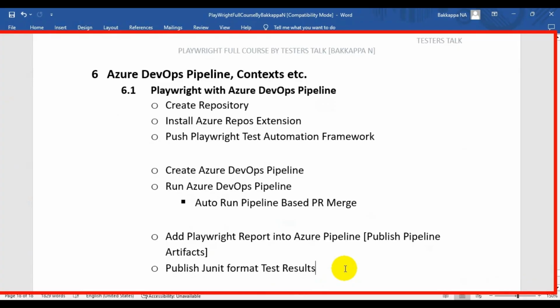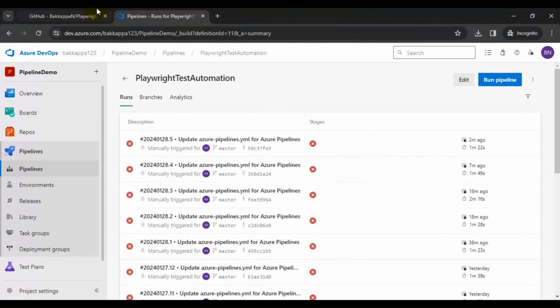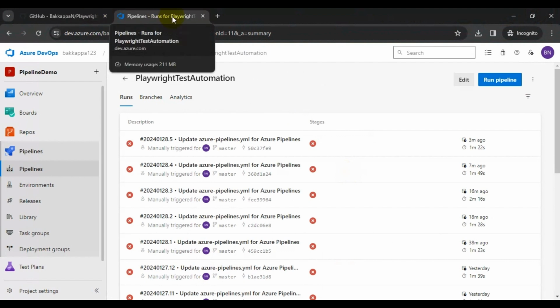In the previous tutorial, we have seen how to publish pipeline artifacts. That means we have seen how to add the Playwright report into the Azure DevOps pipeline. In this tutorial, we are going to see how to publish test results into the Azure DevOps pipeline. So firstly, we have to make sure that we are generating the JUnit format test results.